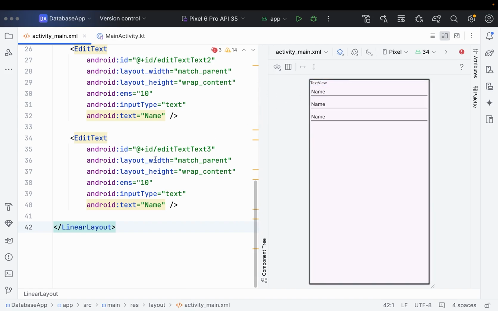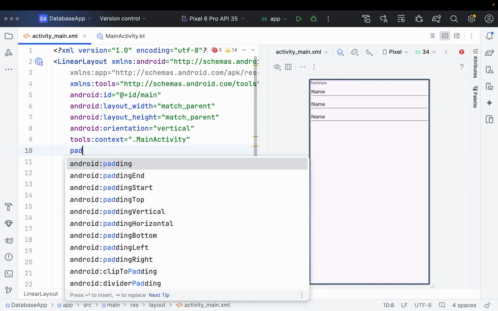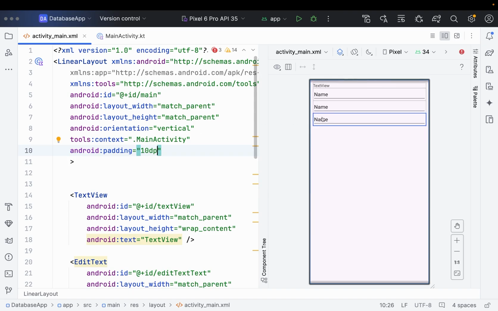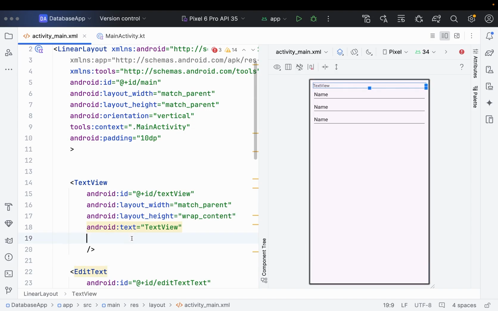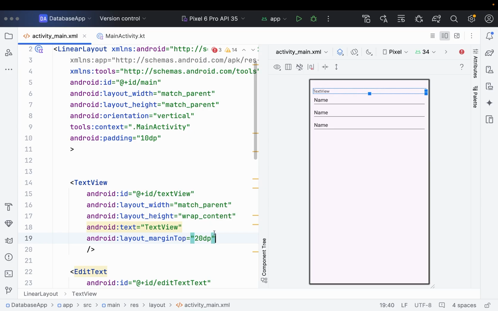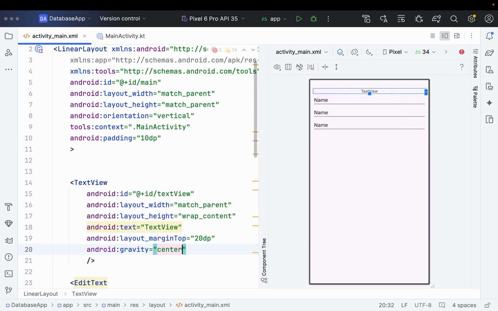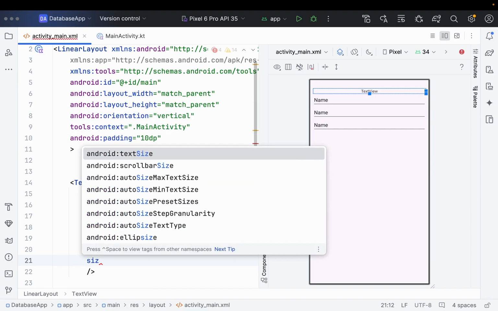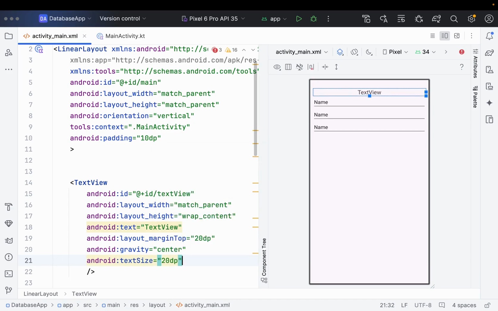So first we'll go to this linear layout, and we can give some common padding of 10 dp, so that we'll get some gap. And this particular text view, we can bring it down, margin top 20 dp we can give, so it will bring it down. And the text, we can bring it to center by using this gravity attribute, center. And we can change the size of the text by using the text size attribute, for example 20 dp. And we can also change the color.